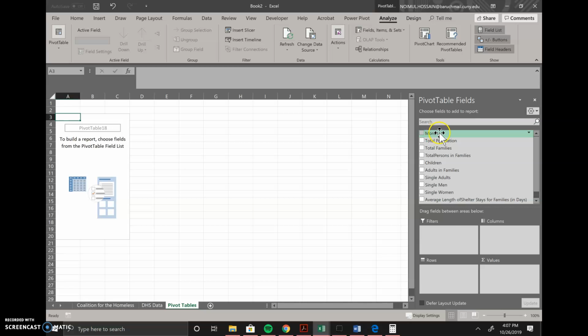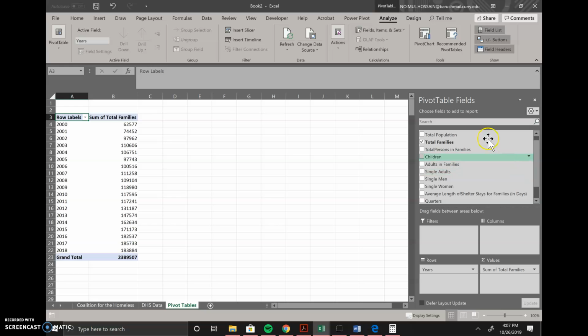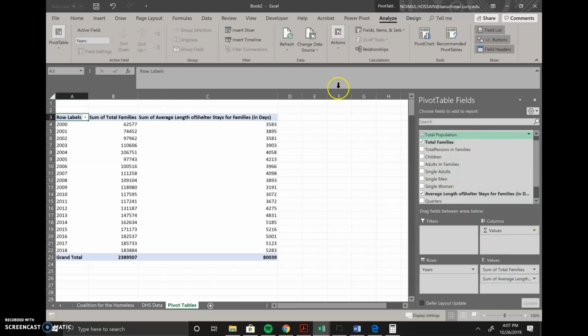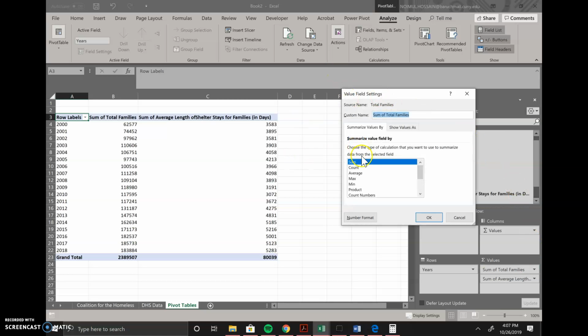And we'll start off by looking at a decade-long trend from 2000 to 2018. We have our years. We'll get rid of quarters and months. We just need our years. And then we're going to put the total families that are in homeless shelters and how long they are staying, and see if there's any sort of relationship there. You'll notice that it automatically does sum. What we want to do is the average, because when we do sum, it's summing every single month within those years.